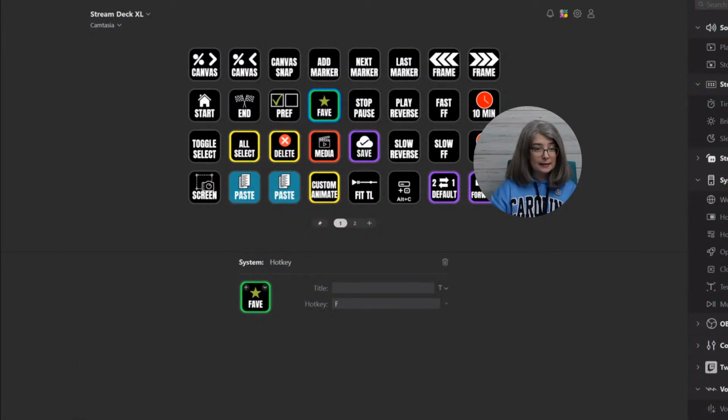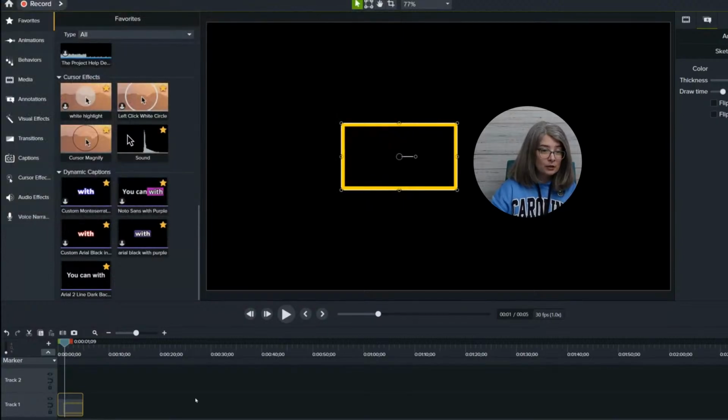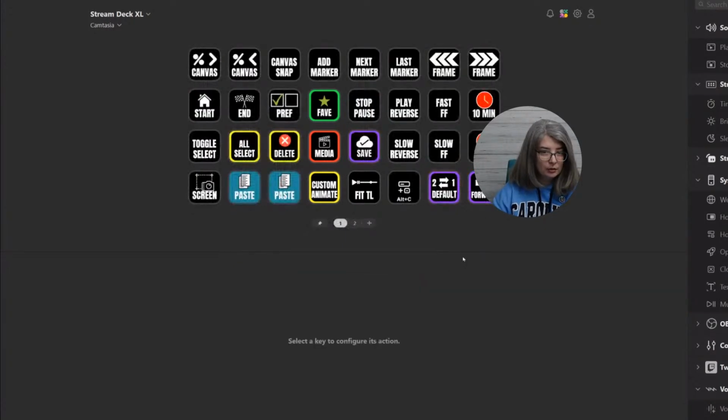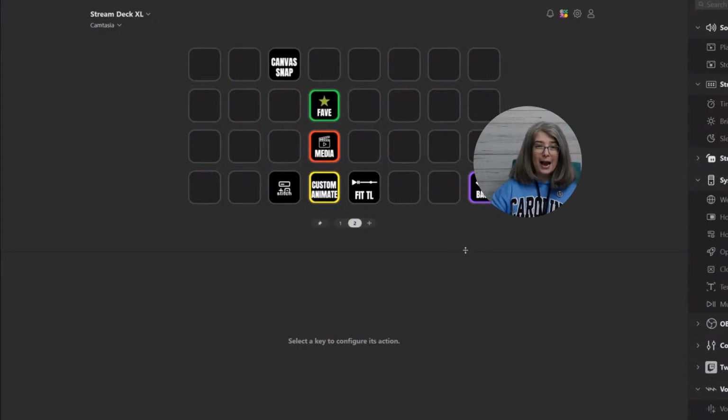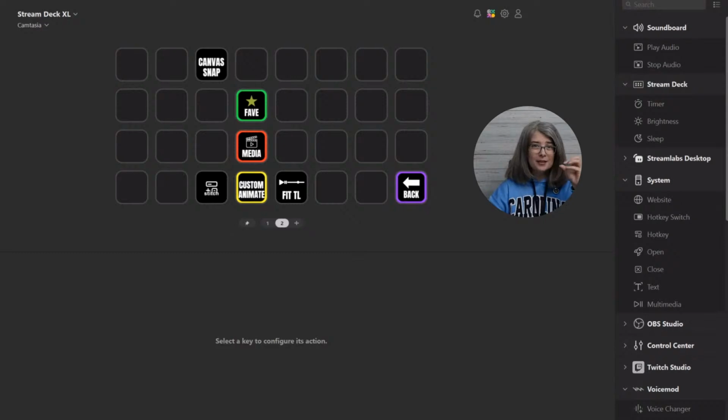The other button I use a lot is media. I can press media and it will pop up the media that I want to use in that. Let me see, what else? I really use save a lot. I use my timers a lot. I just use a whole lot of things. I can even have a second page that will have things for me. So fave, media, custom animations, fit my stuff to the timeline. Let me move this over a little bit. And stitch my clips together. So those are the things that I like.